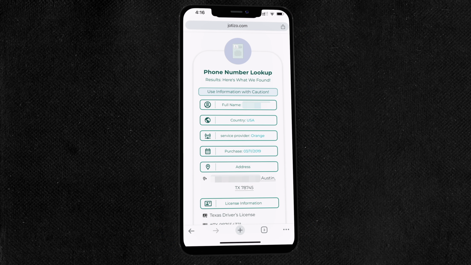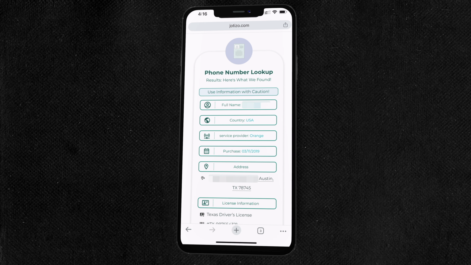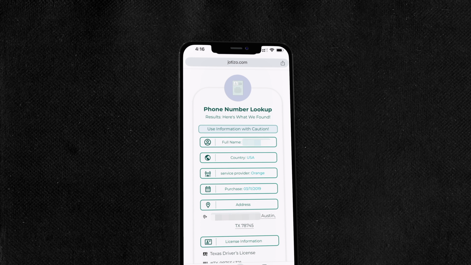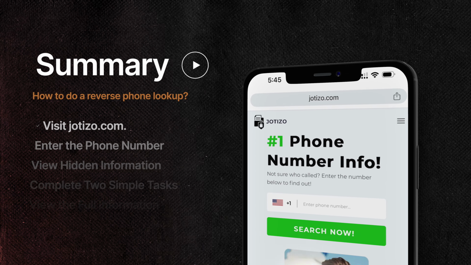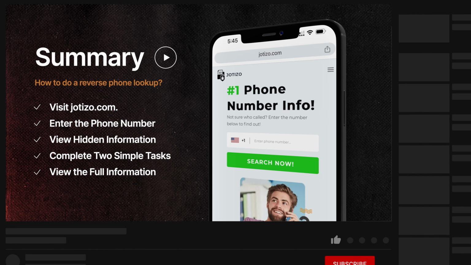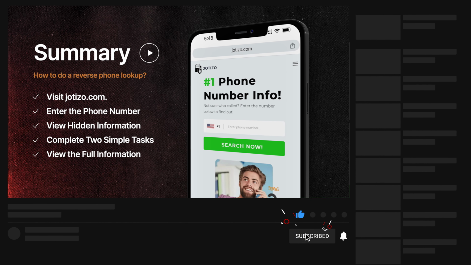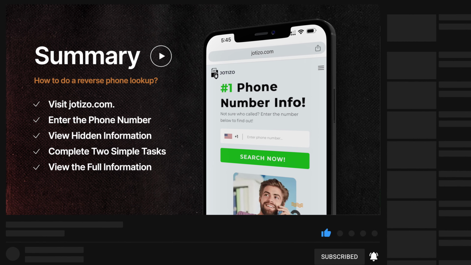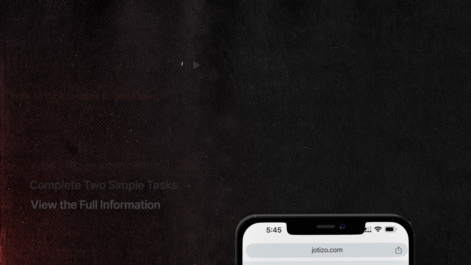Since Jotizo pulls data from public sources, the accuracy of the information may vary. It's a useful tool for checking unknown numbers, especially for identifying potential scam or spam calls. Always use this tool responsibly. And if you're unsure about local regulations, be sure to check them before using services like this.